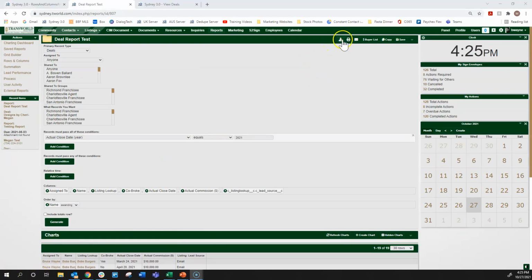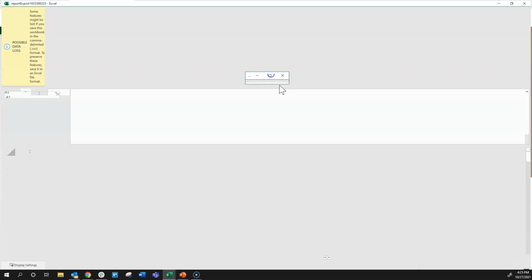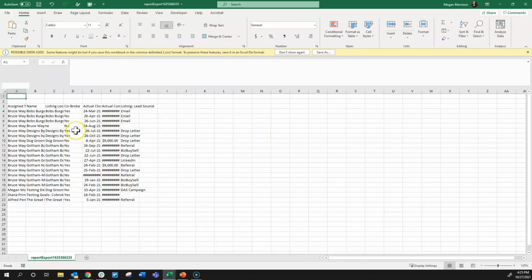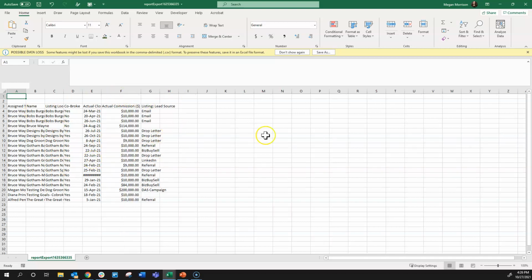If you'd like to export your rows and columns, you can click export at the top, and that's going to export it into a CSV file. Open it up from your computer downloads, and it's going to be in Excel. So this will give you the opportunity to do anything you would like with this report using Excel. If you want to use the pivot table function, if you want to create reports, email this to someone, save it, whatever you'd like to do, it's going to download with all of those columns you have set up into an Excel document.